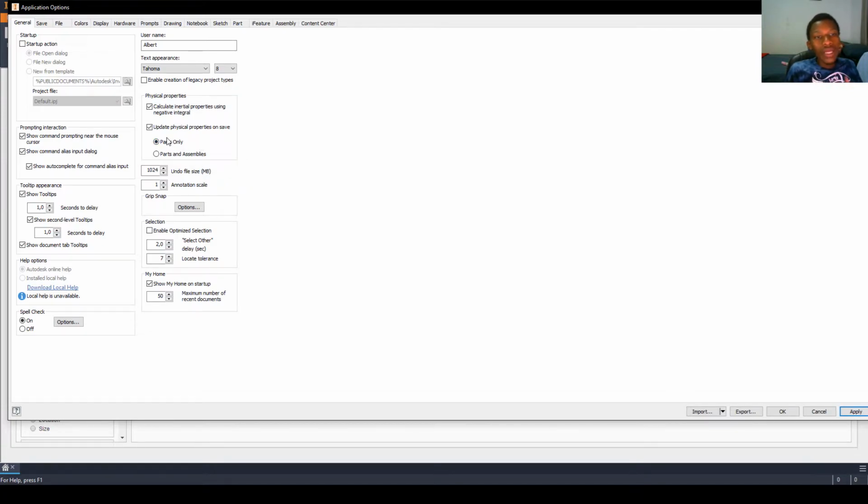And you must only keep this on for parts only. I don't recommend keeping it on for parts and assemblies, as assemblies do have a different way of calculating their mass, as you can actually disable items and have different states in that.